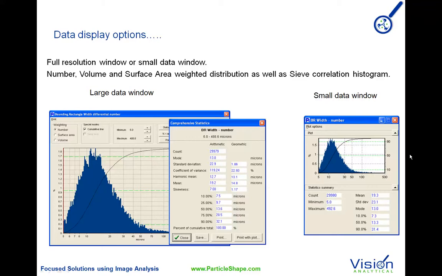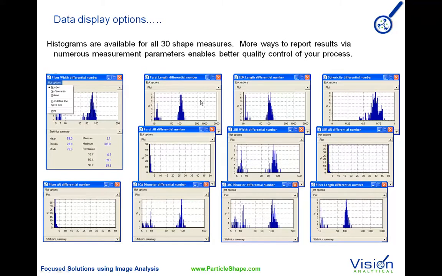For statistics, we have two types. We have the small data windows and the large data windows. They're both very similar, but we're going to be going over the different types of statistics that you can generate for each one. We have, once again, up to 30 different shape measures that are generated for one analysis, and it's all done in real time.